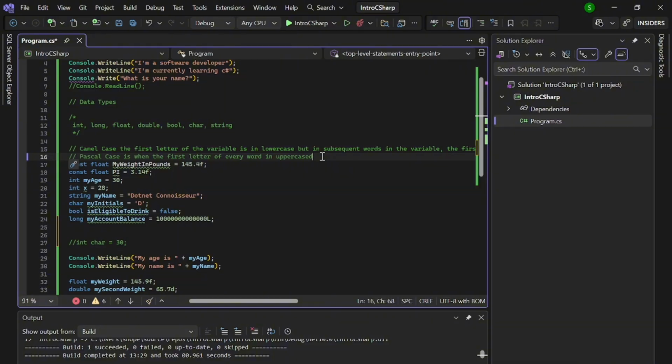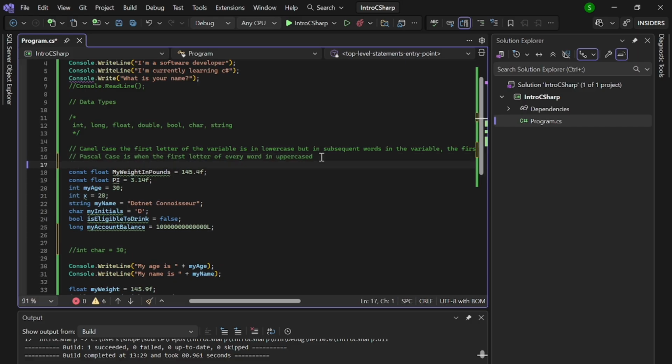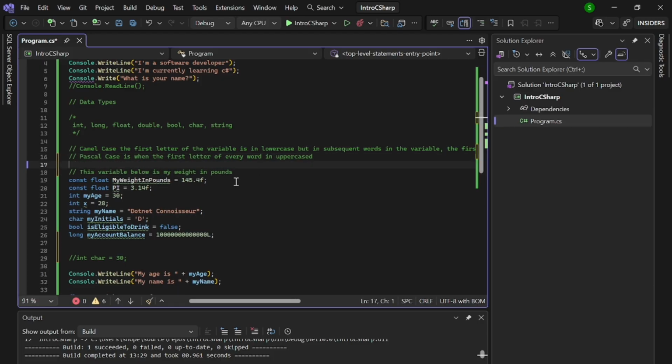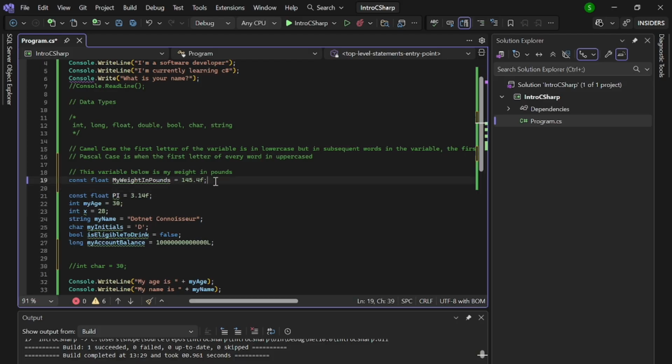You can either write a multi-line comment or a single line comment. The way to write a single line comment is by typing // twice and typing any information you want. For instance, I'm trying to provide more context and say that this variable below is my weight in pounds. So when you come back next time, you definitely know what this variable does.